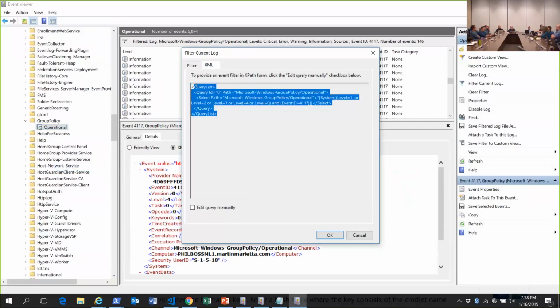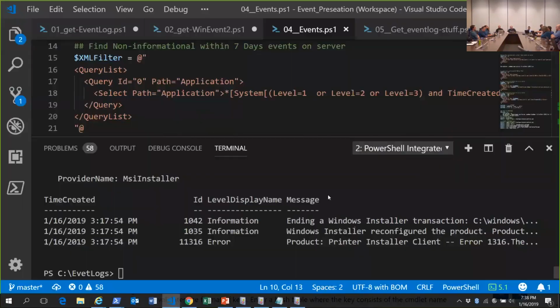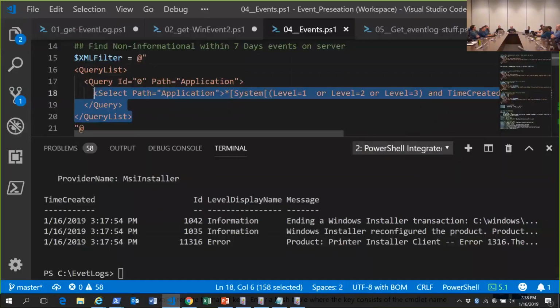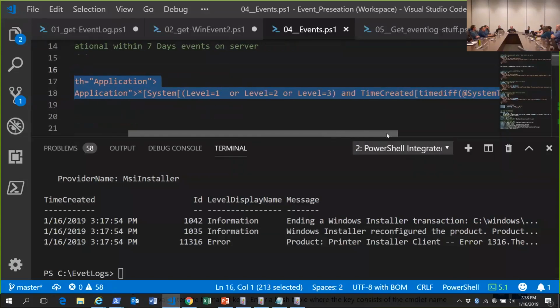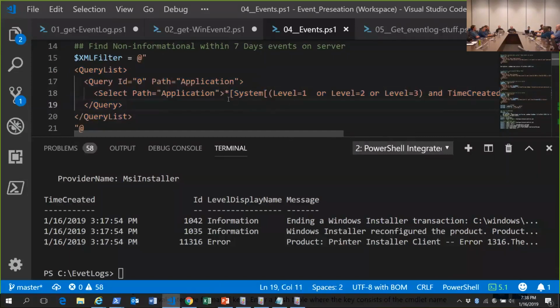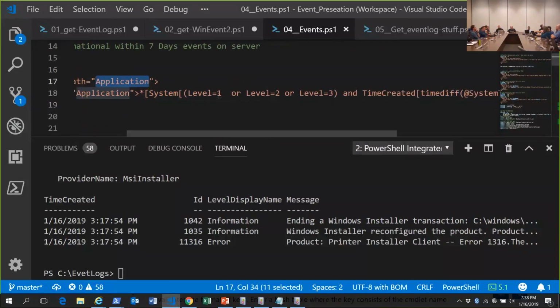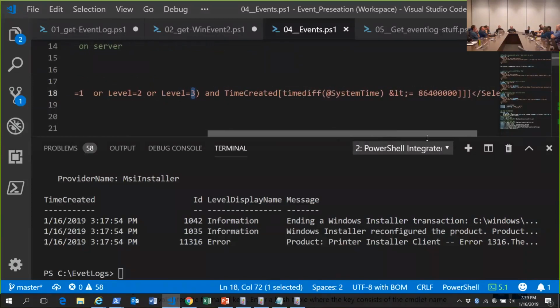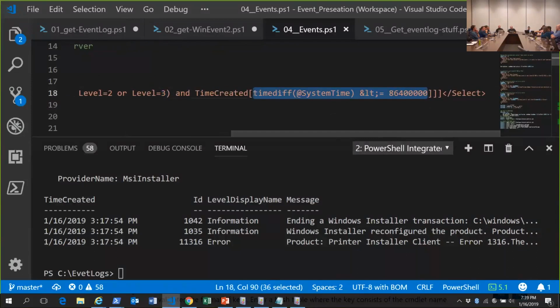So, all right, I can just copy this out and put it into a hash table, actually a here string. This is effectively not the exact same one, but what's it doing? Non-informational within 7 days. So it does a bunch of stuff. I'm going to use the application log. I want level 1, 2, and 3, which is effectively critical, errors, and warnings. And we don't really care about much of this. This is some funky stuff in the background.